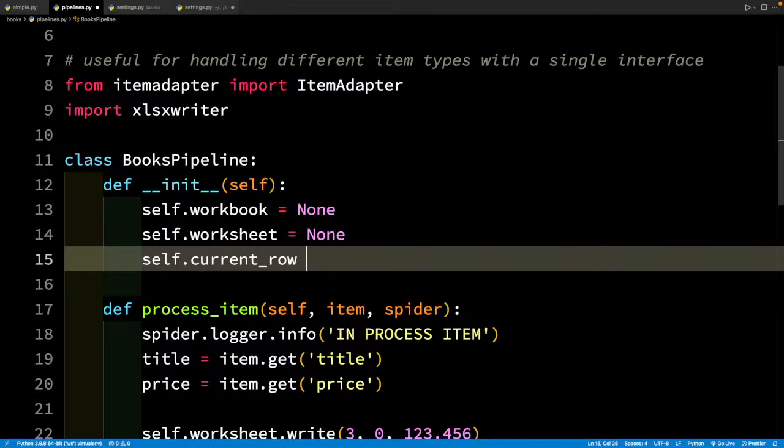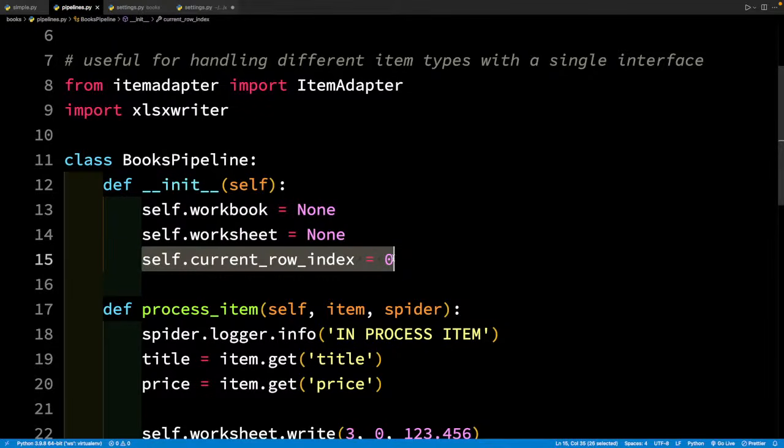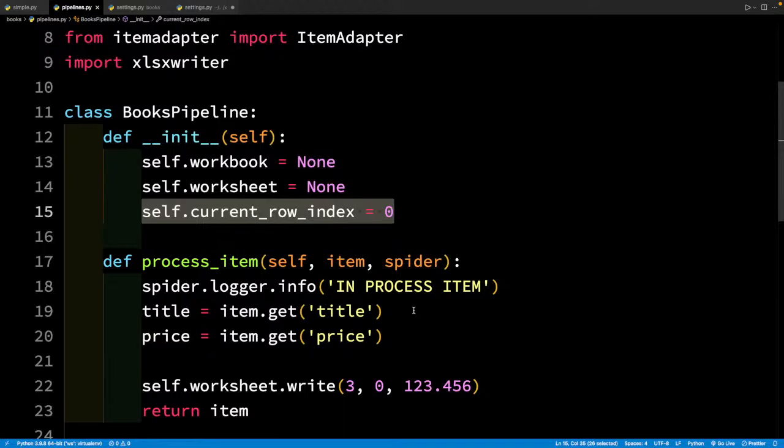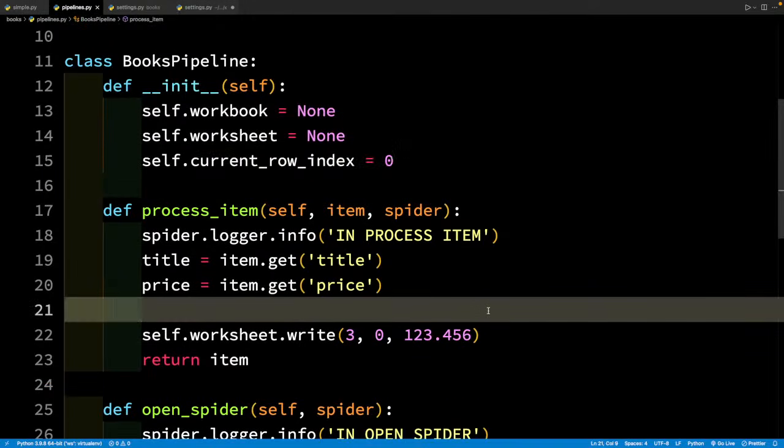Now in Excel, they use 1, 2, 3. So let's use current row index and set it to 0. This 0 is where we will be writing the headers. We'll talk about how to write headers in just one moment. But before that, let's do one thing.